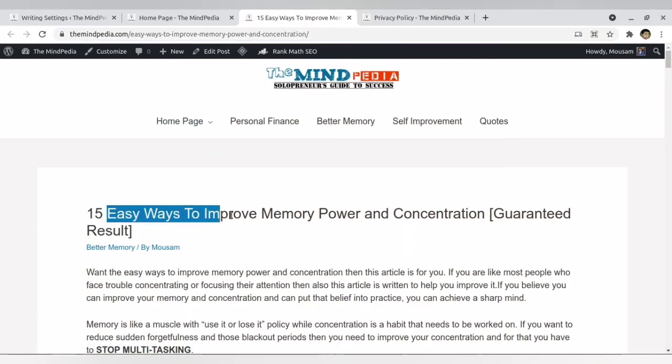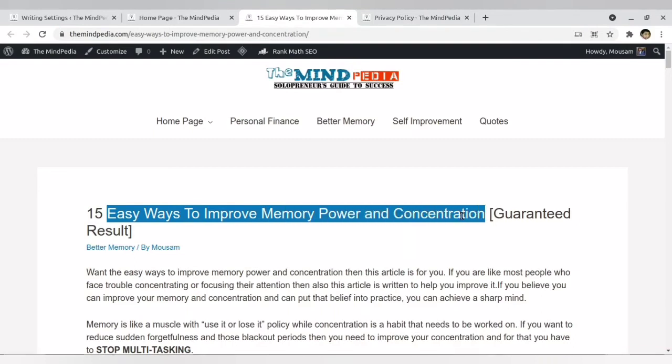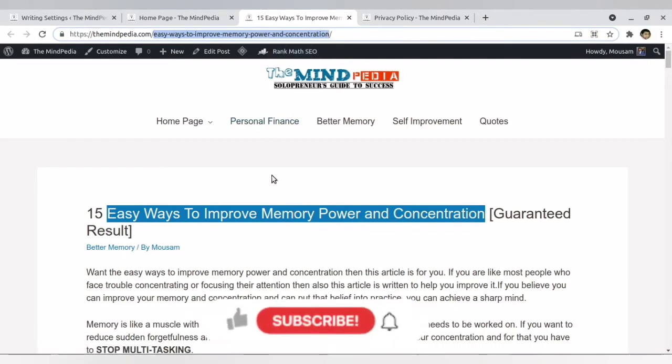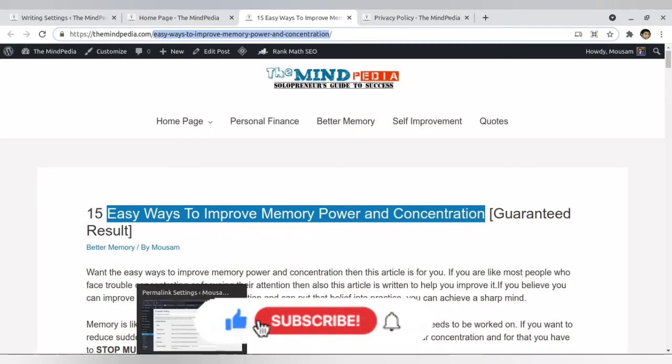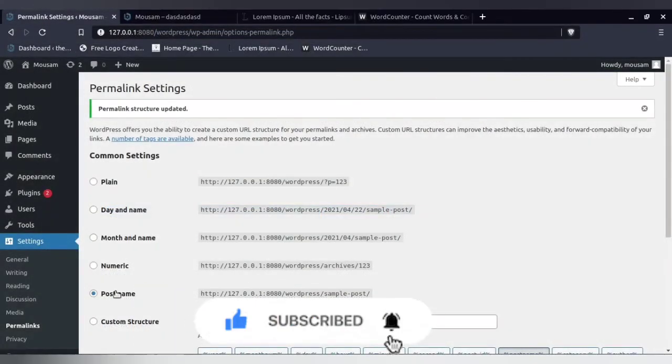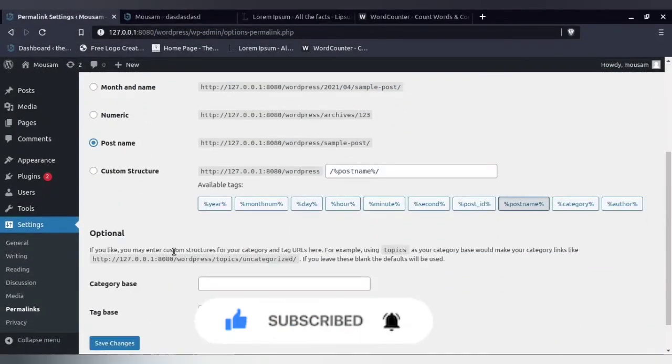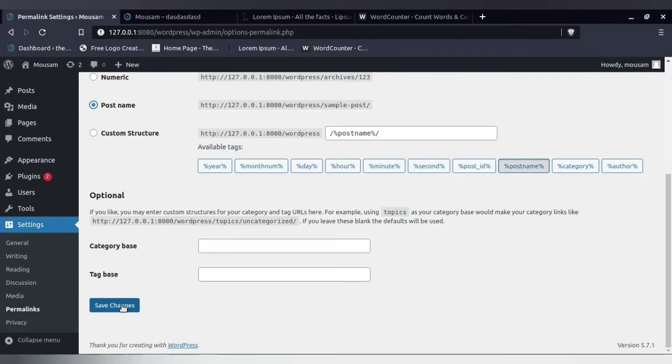So even if you update the content in the future, you do not have to change the permalinks. Easy ways to improve memory and concentration. So this is good. These words are present in my title, and same words are also present in my URL. This number is something which I have changed. So it is advisable, unless and until your website is a trending website, do not mention year or number in the permalinks. So keep it plain and simple. So for SEO purpose, do select it as a post name.